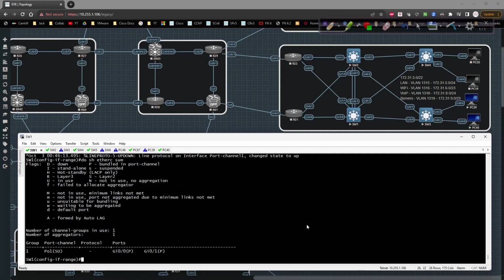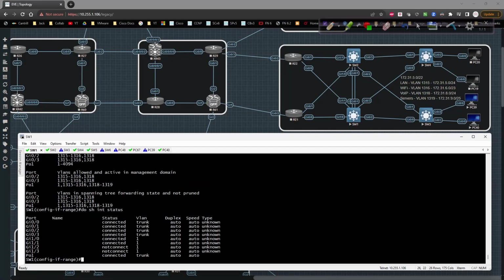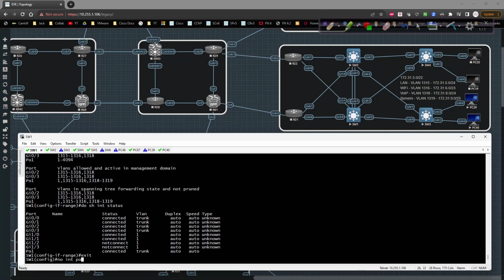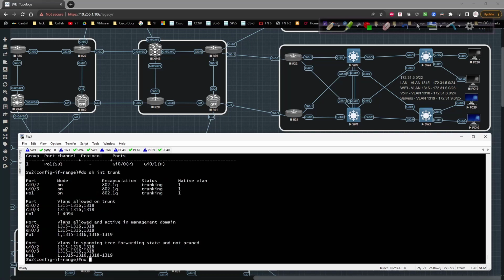Same thing with switch 1. Do show interface trunk. And if I do show interface status, you're going to see the port channel 1 is up at the bottom here. Everybody's happy. So that is how you create a static port channel. Fairly simple. So the next configuration we're going to take a look at is I'm going to go ahead on both switches and say no interface port-channel 1. That'll get rid of the configuration on both sides. So no interface port-channel 1.